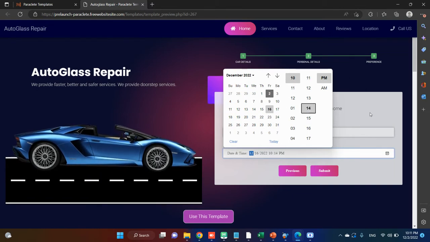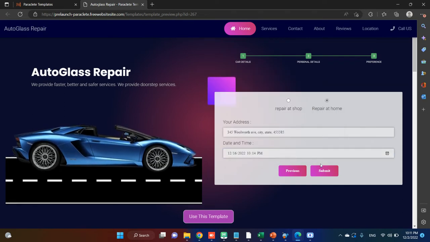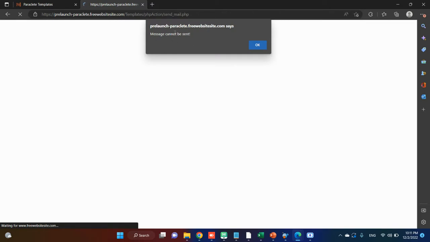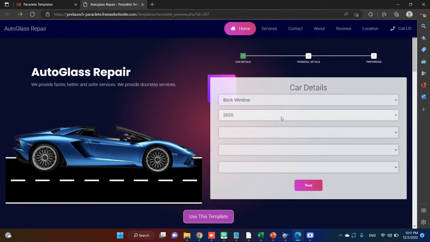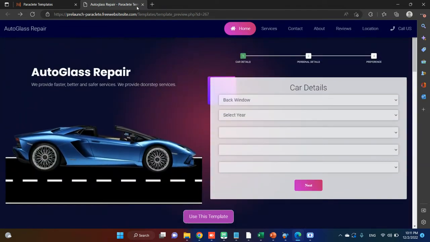I hope it's showing, because sometimes when you screen record, it doesn't show this calendar that pops up, but you can see the date and time has changed. And once they say submit, it's going to send them a message. Well, it says cannot be sent because we are in preview mode. But if you register the site and use the template, then it will go to your registered email address, and you'll be all good at that point, right? So that's there.